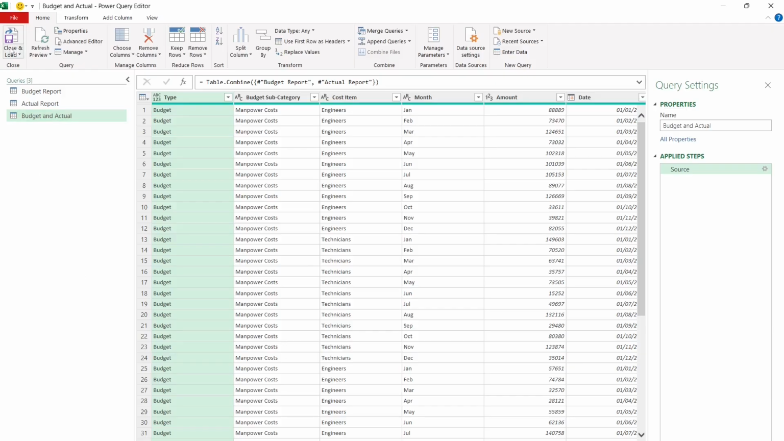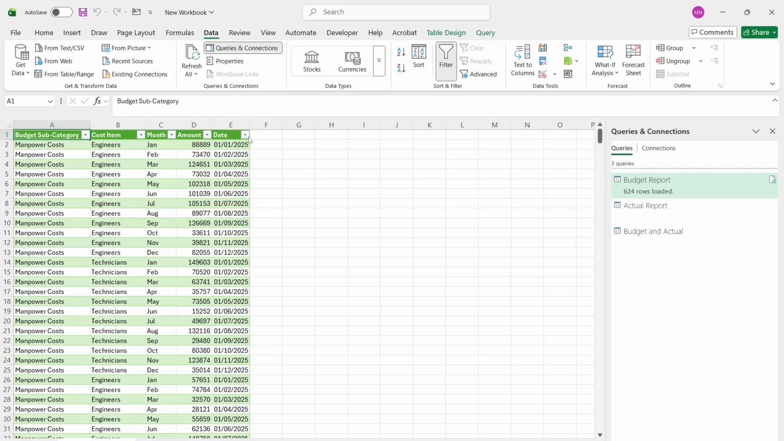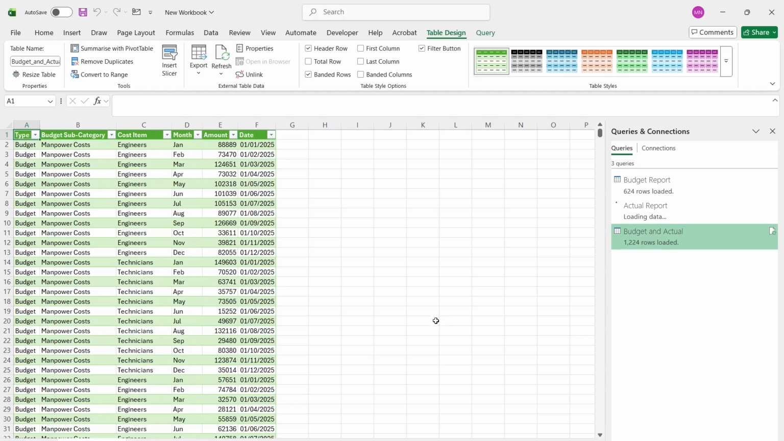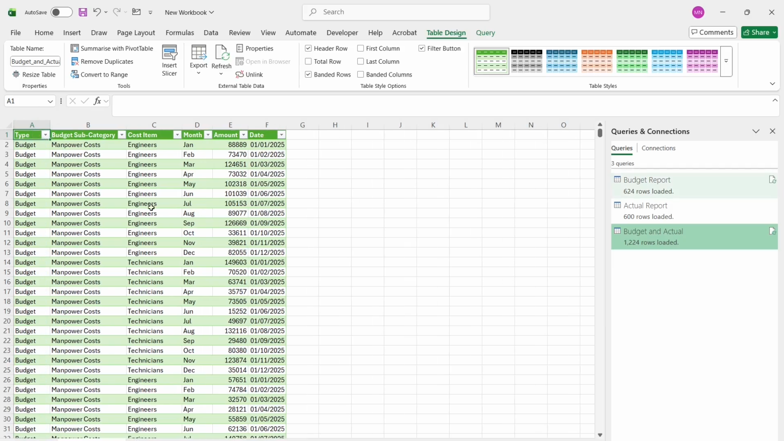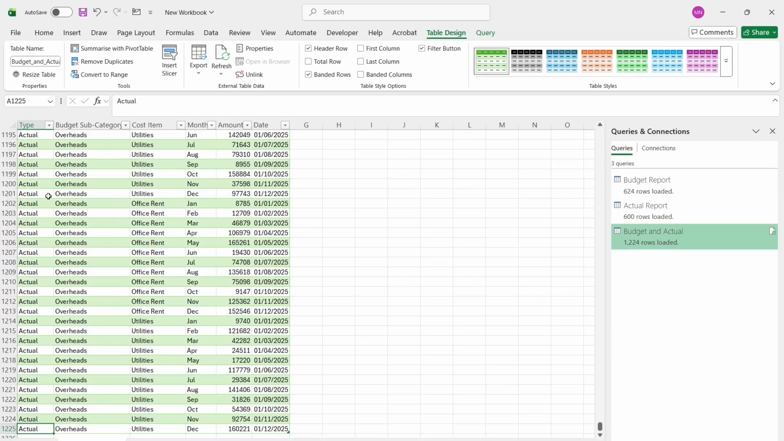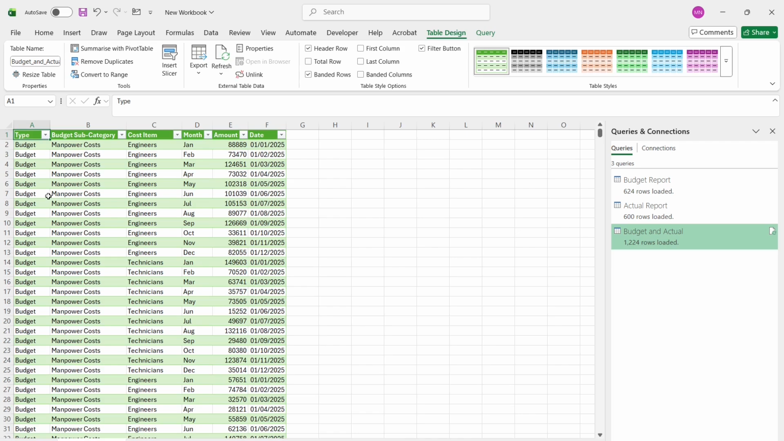Now I will click close and load. So you can see that actual and budget data is combined in one table and it has around 1200 rows. Now this data can be used for further analysis. We can use it in pivot table also. I will show you how we can use it in pivot table.